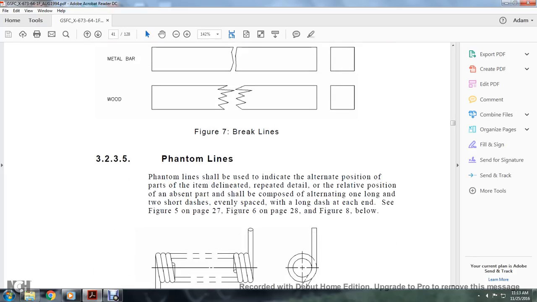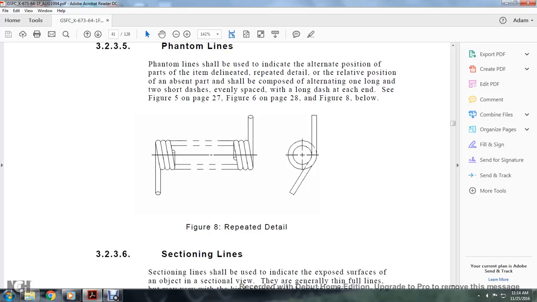3-2-3-5 Phantom lines shall be used to indicate the alternate position of a part of the item delineated, repeated detail, and the relative position of an absent part. They shall be composed of one long dash and two short dashes, evenly spaced, with a long dash at each end. See Figure 5 on page 27, Figure 6 on page 28, and Figure 8 below. Figure 8 shows the repeated detail.